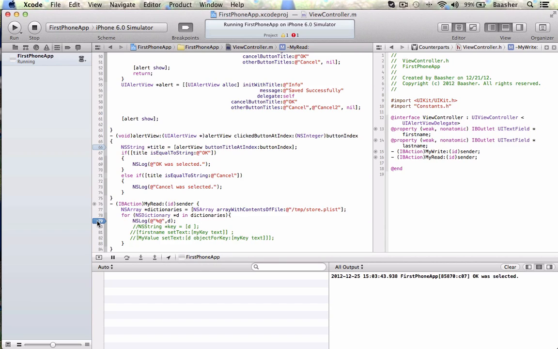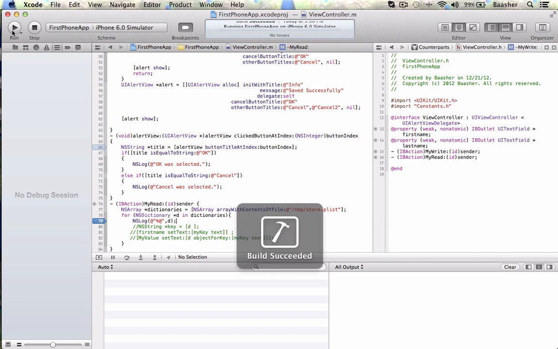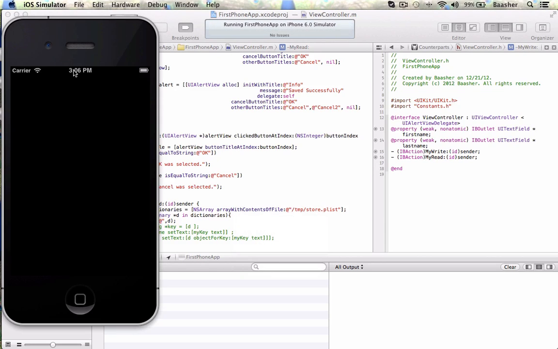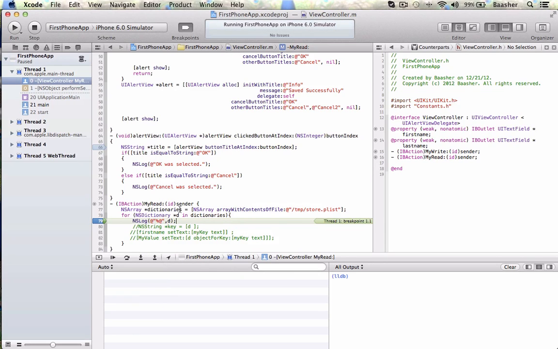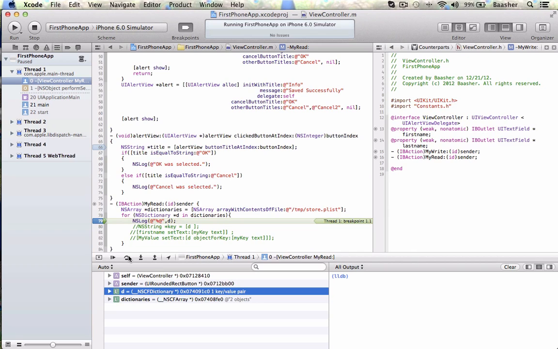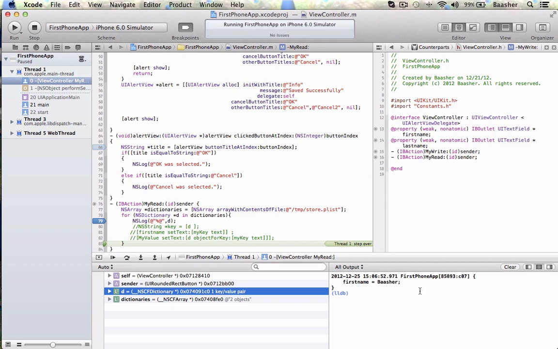I'm gonna put a breakpoint right there in this application and try to look into the D, see what's in it. I'm gonna read it. Now here we got D, right? What is in D? Key value pair. Okay, it's a key value pair. All right, that's all it told me. First name equal Bashir. All right, so it knows somehow.